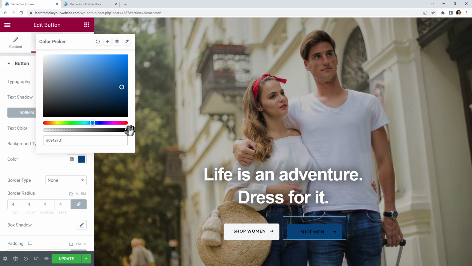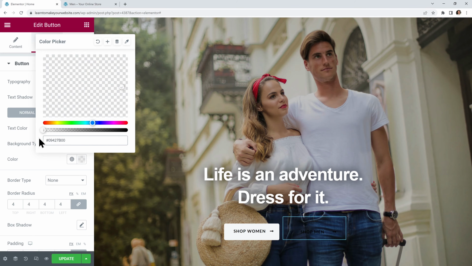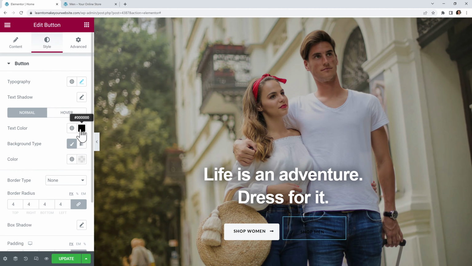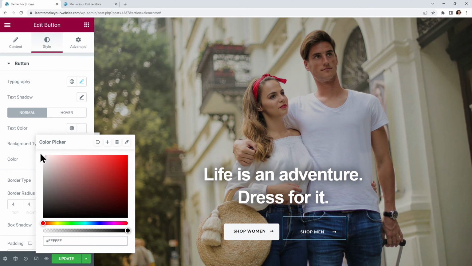For me, I will want to make the background of this button completely transparent, so I can adjust that over here. So now the background of our button is fully transparent. And we want to change the text color next. And I'm going to simply make it white.